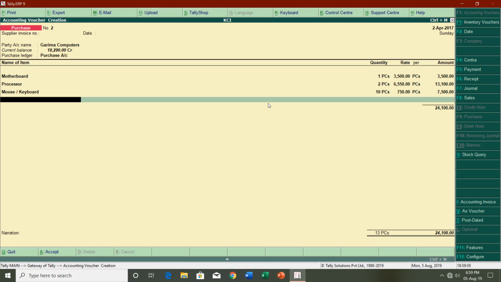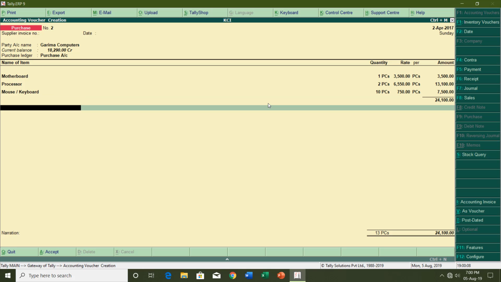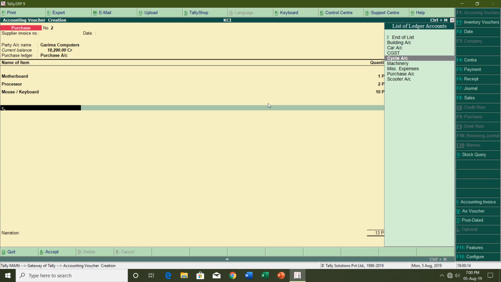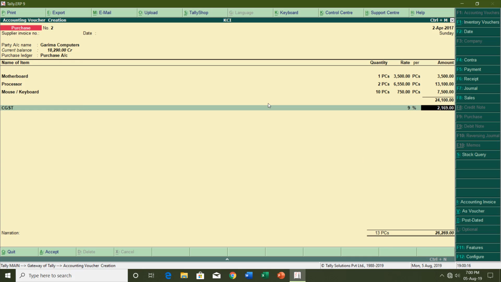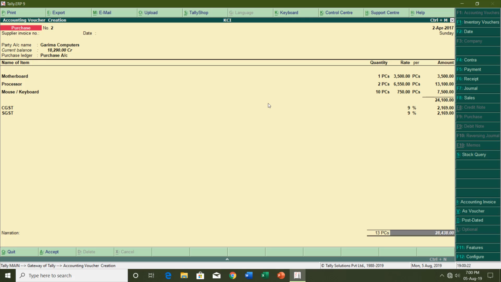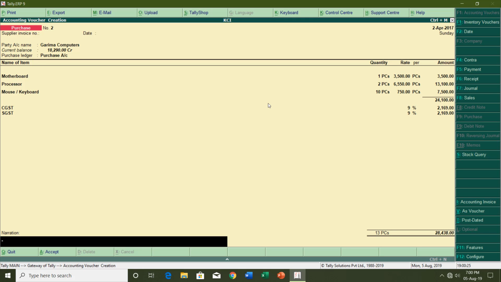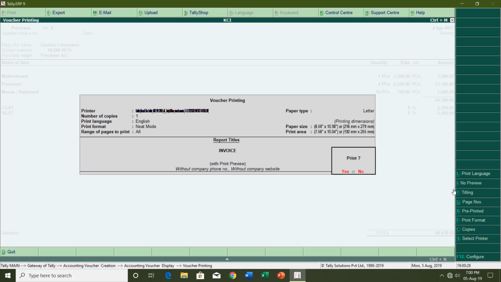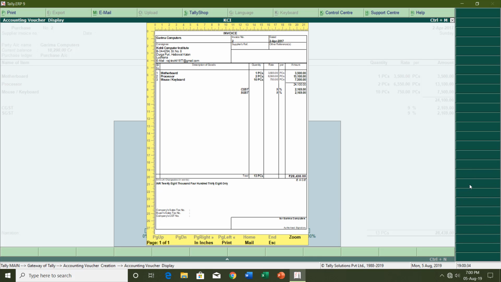So as we have entered all the items that we want for this particular voucher, if you press the enter key right now after entering the list of items, then here at the bottom you can add the taxes and other expenses you want, like CGST 9% and SGST 9%. So if I press Alt P to see a print preview of this voucher and hit yes with preview, before printing it will start showing you a preview of the invoice. So that is how it is going to look.